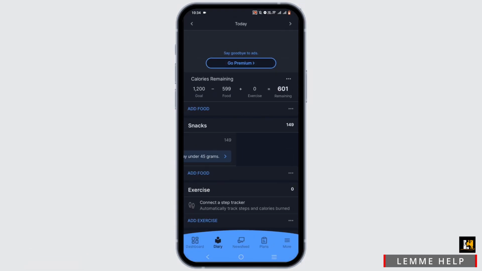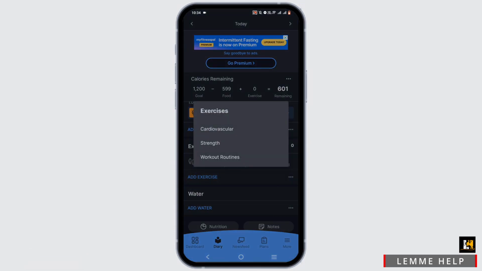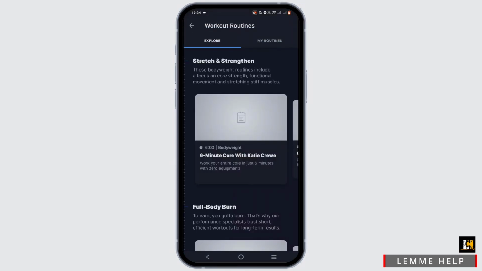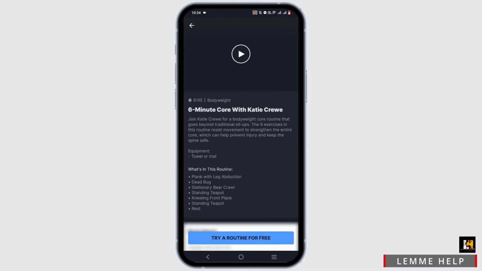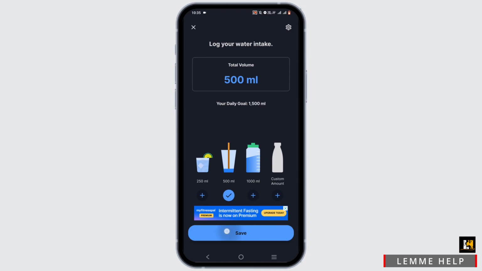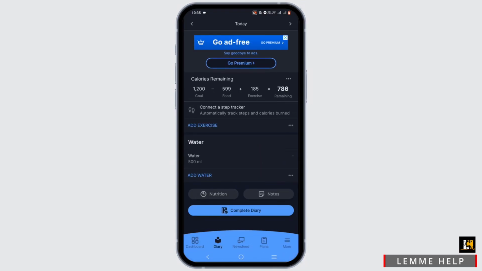Once it is logged as well, head back and select exercise. Select any one from these three. Just tap on any of the exercise and tap on try for free or just log the exercise. Then just like that, log your water intake.